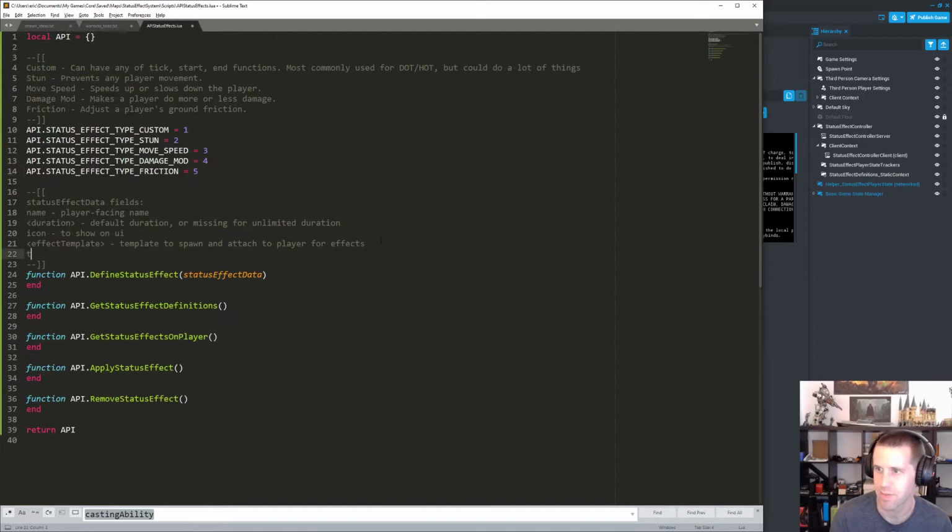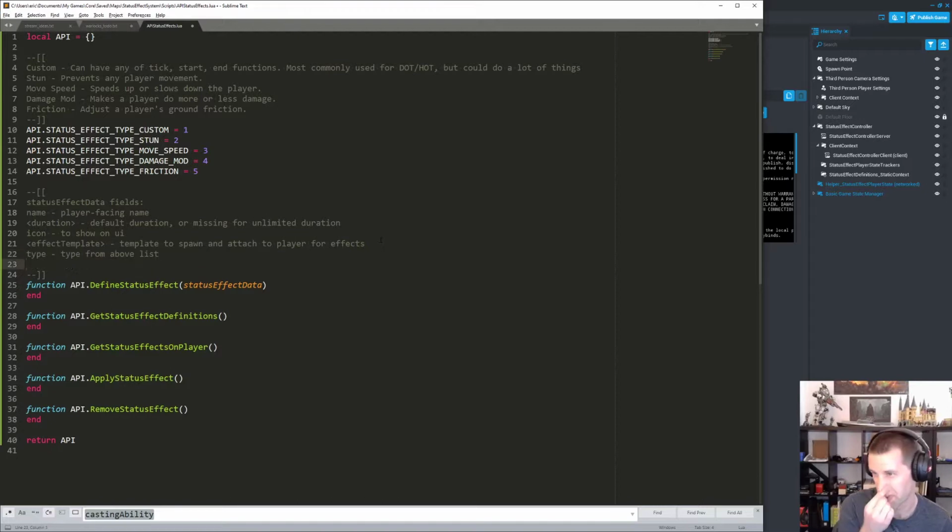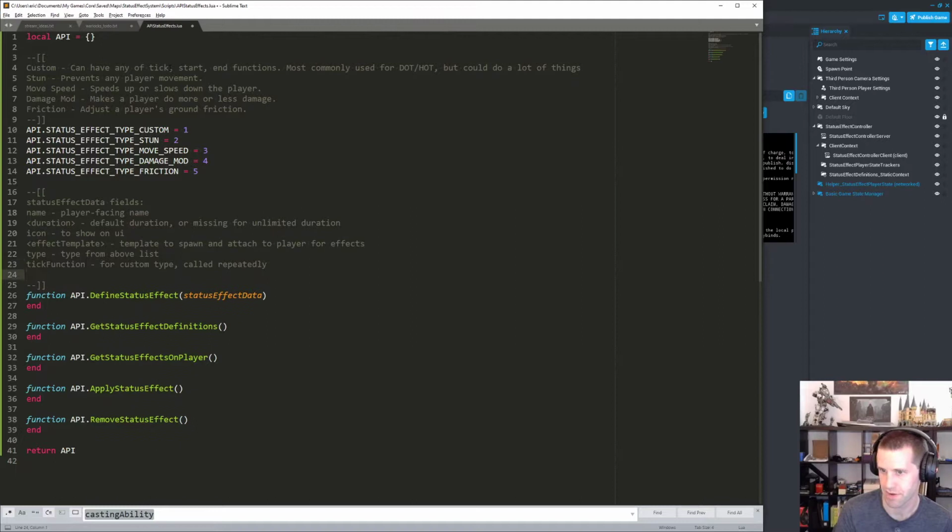All right, so then type. Type from above list. And then tick function for custom type. Call repeatedly. We'll think about that pattern a little more. We might want to call the function over and over again. Or we want the function to be called once, like a task that spawns and does waiting and handles that sort of thing, and then we kill it. That might be a better pattern.